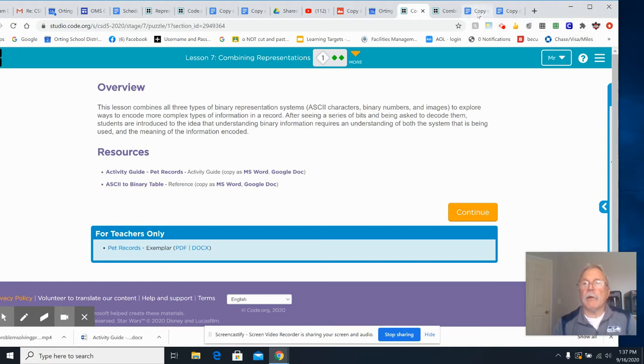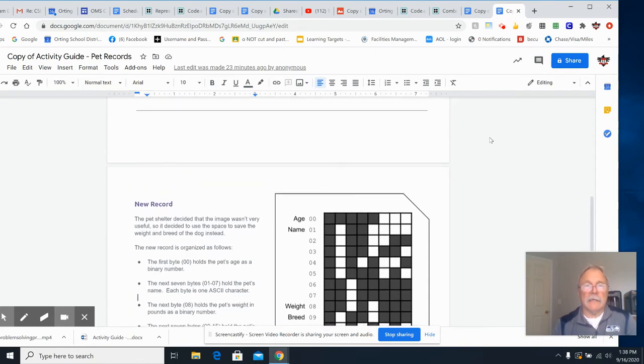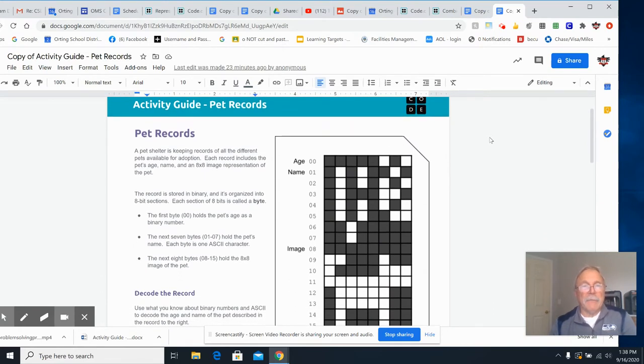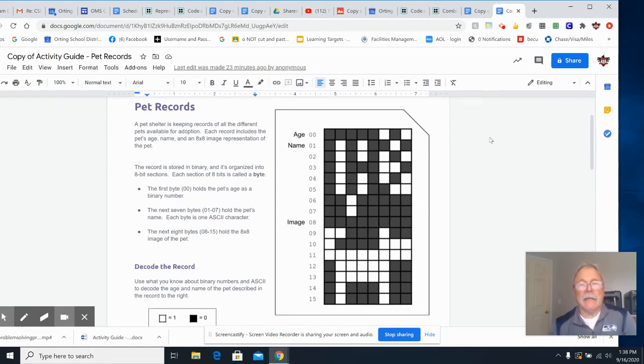So today we're going to be working on this particular activity guide, and it is a record. We'll go through and read the instructions first. Activity guide, pet records. A pet shelter is keeping records of all different pets available for adoption. Each record includes the pet's age, name, and an 8x8 image representation of the pet. The record is stored in binary and it's organized into 8-bit sections. Each section of 8 bits is called a byte.